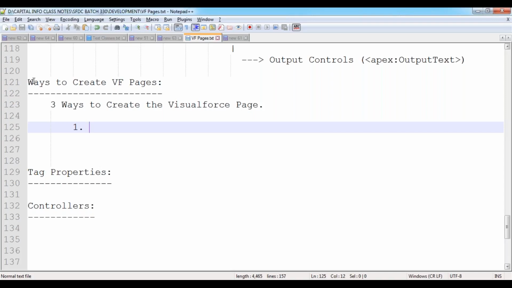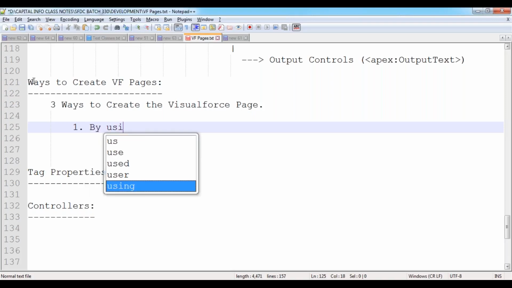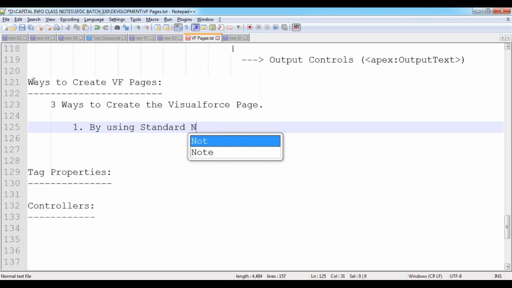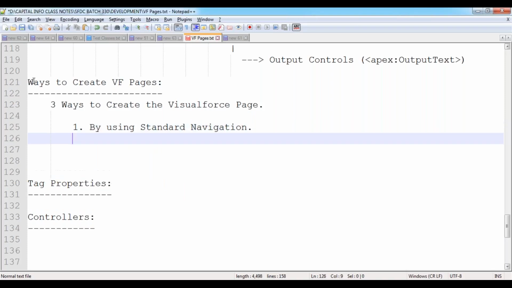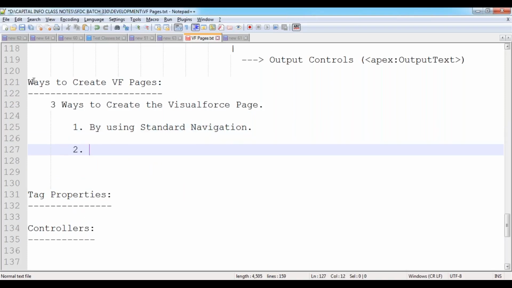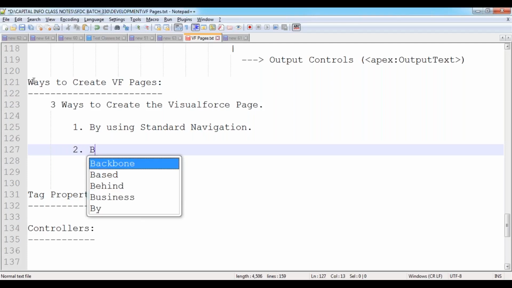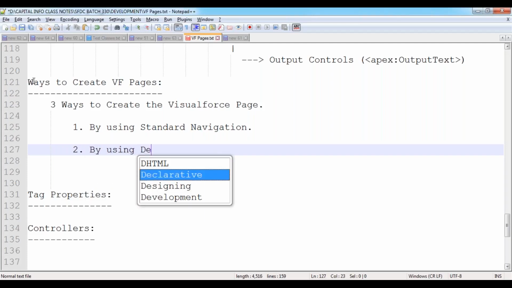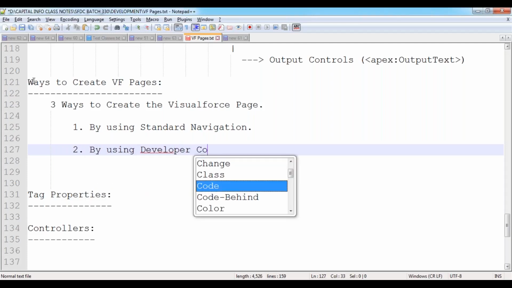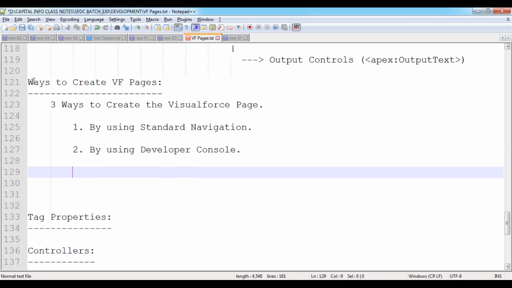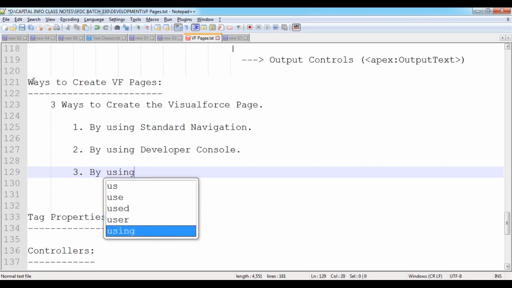The first way is by using standard navigation. By using standard navigation we can design the Visualforce page. Next, by using the developer console we can also design the Visualforce page. Third one, by using URL file.